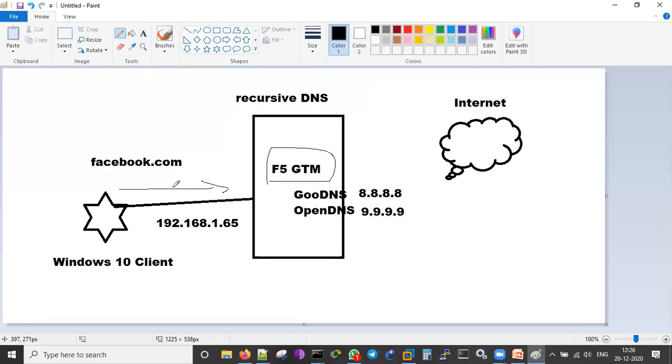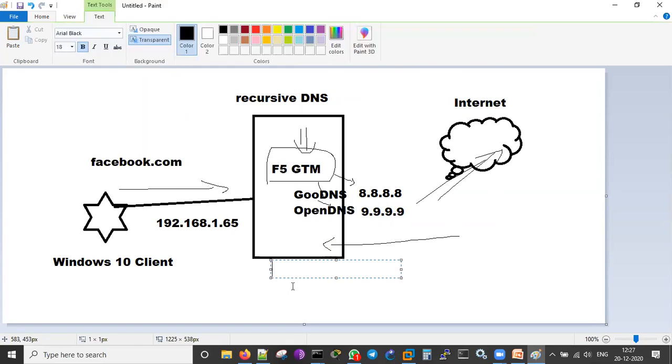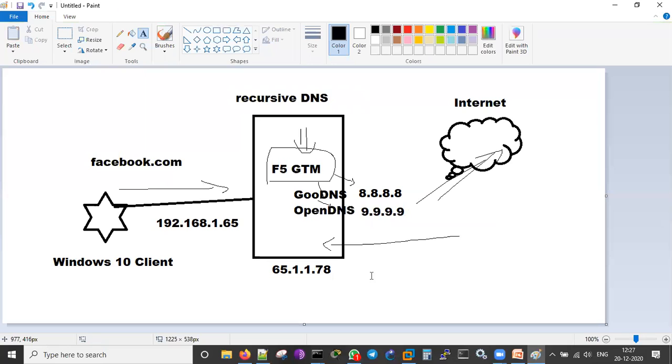Now when it comes to the GTM, first the GTM doesn't contain that information at all. Who is facebook.com? What does it do? It will forward the query through the Google DNS, or it can forward the query through the Open DNS. These will go and talk on the internet, find the servers, and give the record back to the F5 GTM. For example, facebook.com is, I'm just saying, 65.111.78, something like that. When the GTM recursive DNS gets this information, it will pass it back to the Windows 10 client.